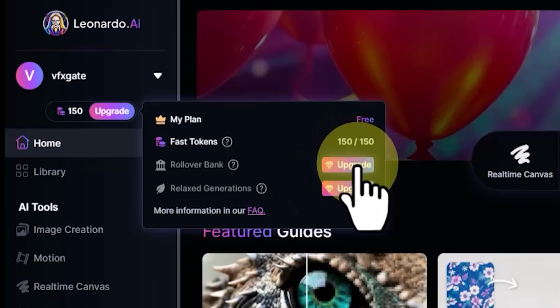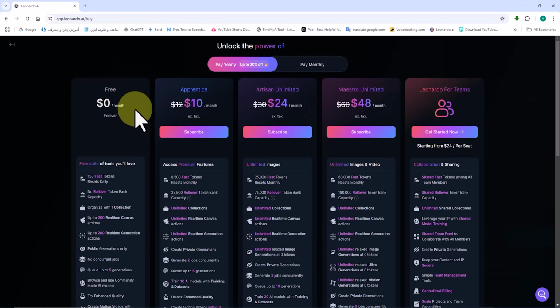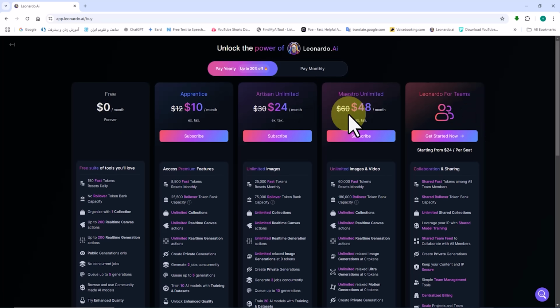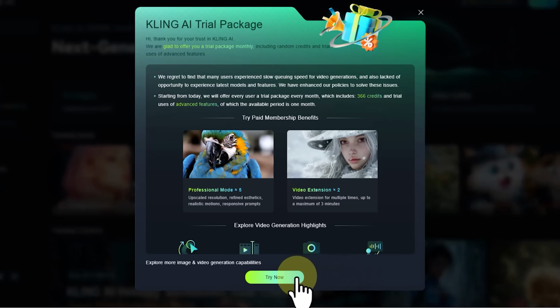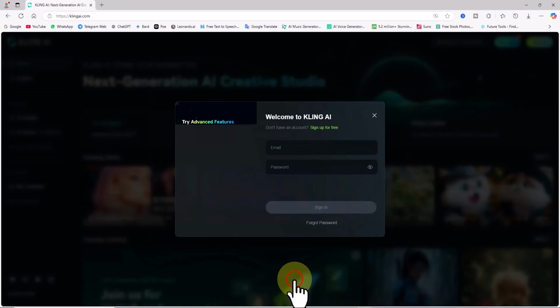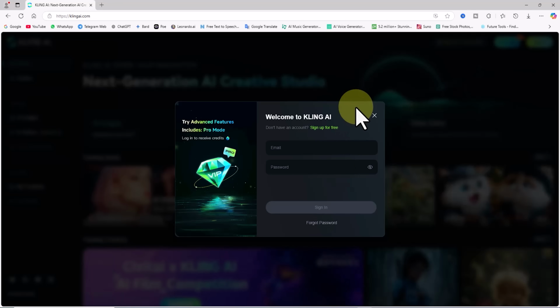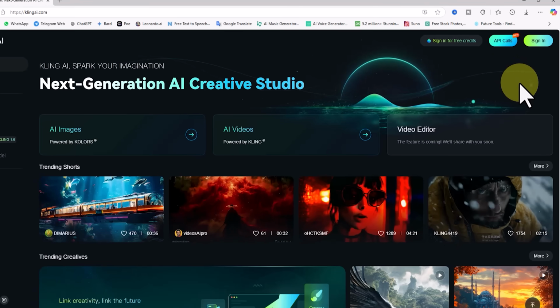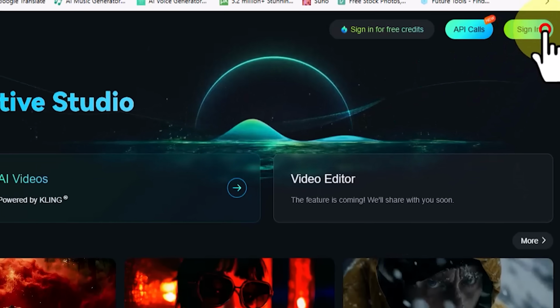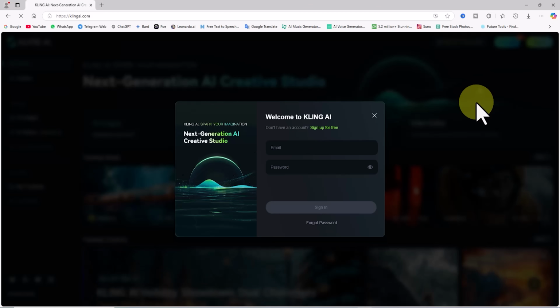The work must proceed. In the third step, the images generated by Leonardo AI are converted into videos and animations using AI called Kling. Visit the Kling AI website. Click on Try Now under the Kling AI Trial Package option. However, if this option is unavailable, click on the Sign In button at the top right corner of the site to create an account and log in.